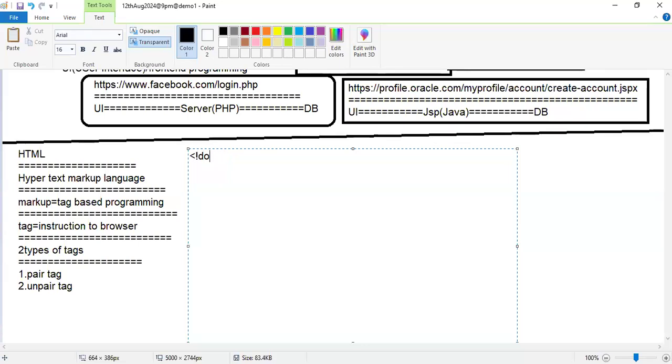So this is all with the tags. Doc type, HTML start and close. Here, HTML starting tag, ending tag. Head start and close, and body start and close. Under this head section, we can write it here.